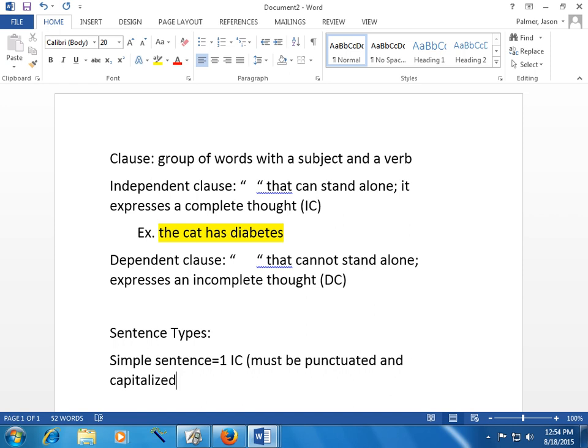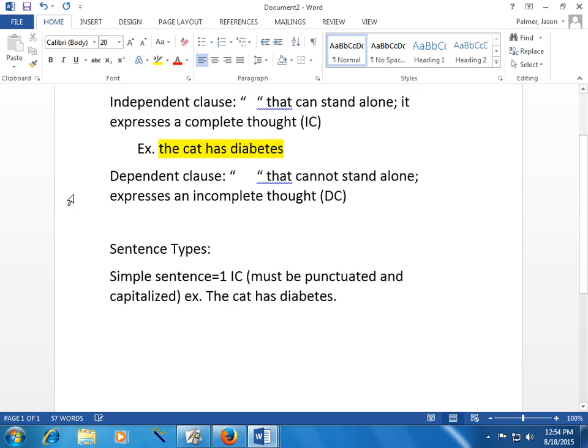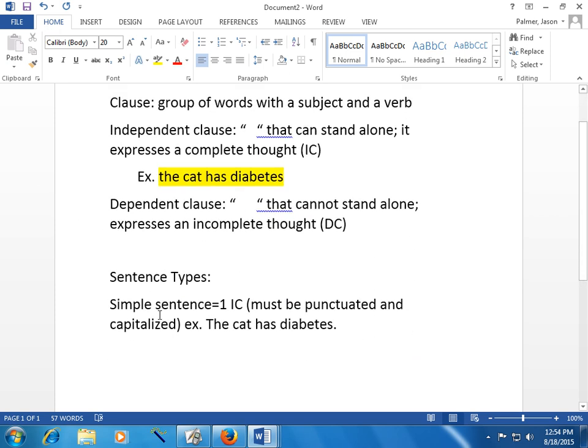But that's a difference, right? What you see highlighted is not a sentence yet. If I capitalize a T and I add a period, it is. But that is a difference. So that is the difference between an independent clause and a simple sentence: punctuation and capitalization. So here's your example. So far, so good?